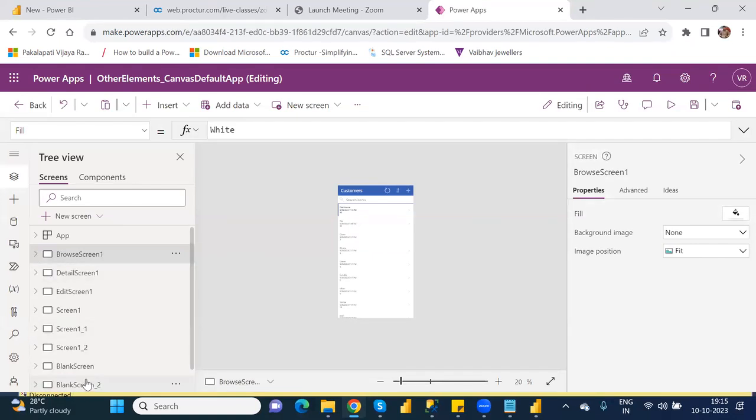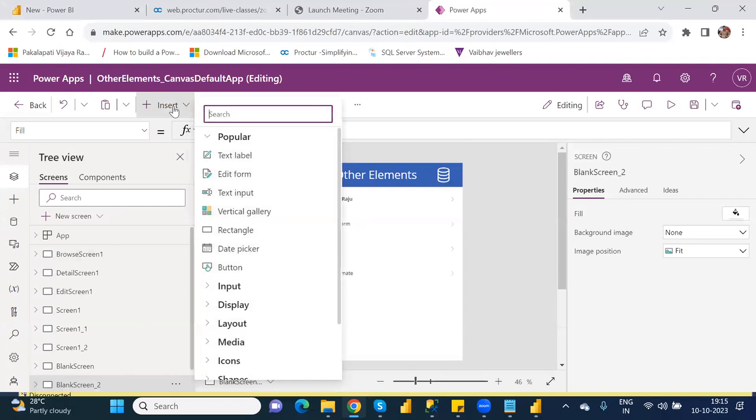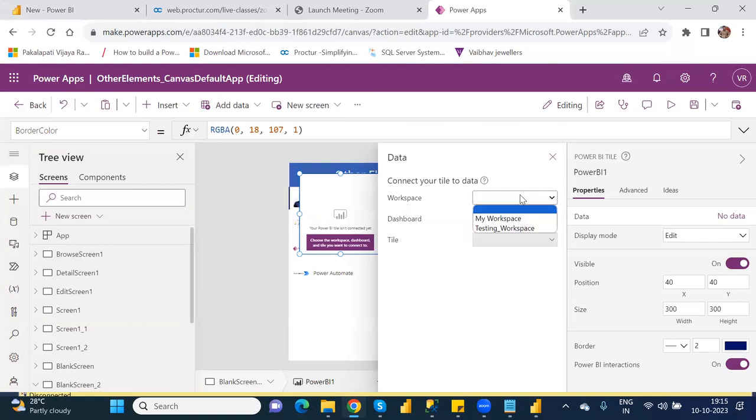See, again, on this particular screen itself, I'm taking a Power BI tile element. Now in that, I want to select the workspace and select the dashboard. Now see, it is in enabled mode. Understand clearly: whenever the tile option is disabled, you have to go to the Power BI service, go directly to the dashboard, and change the name of whichever visual you want to pull here in Power Apps.